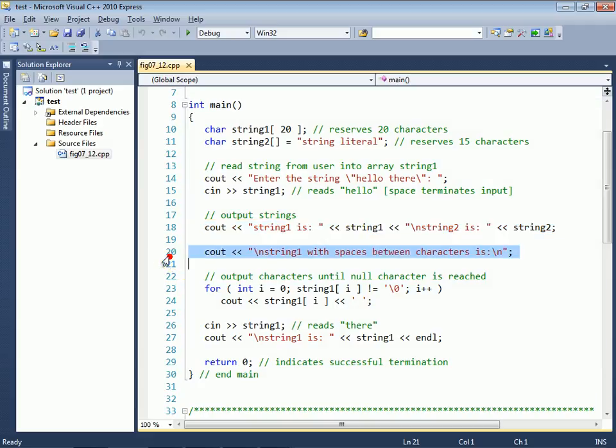Then, to show you that you can process a string of characters one character at a time, at lines 23 and 24 we have a little for loop that starts counting from position 0 in the character array, and as long as the current character that we're looking at is not equal to the null character, we're going to output that character followed by a space and increment the counter.